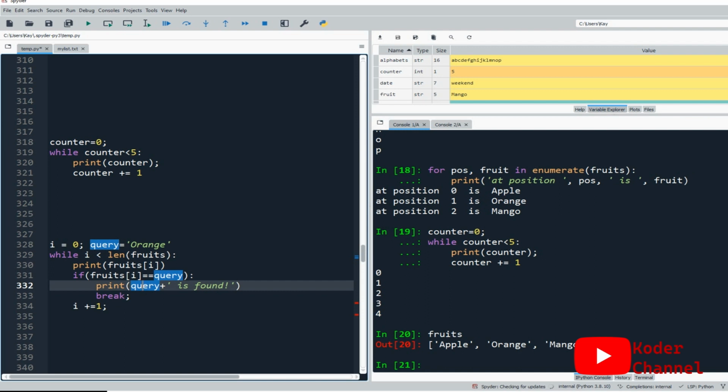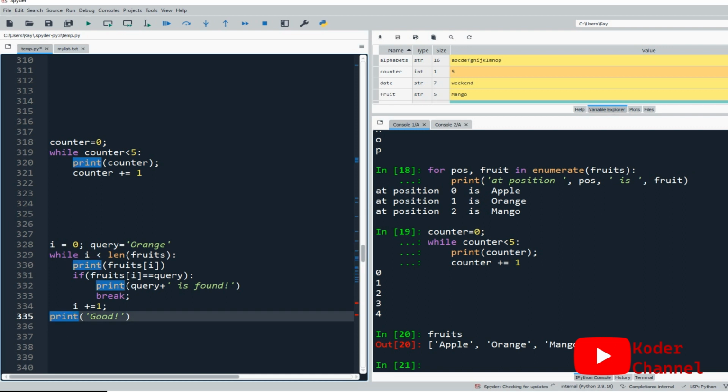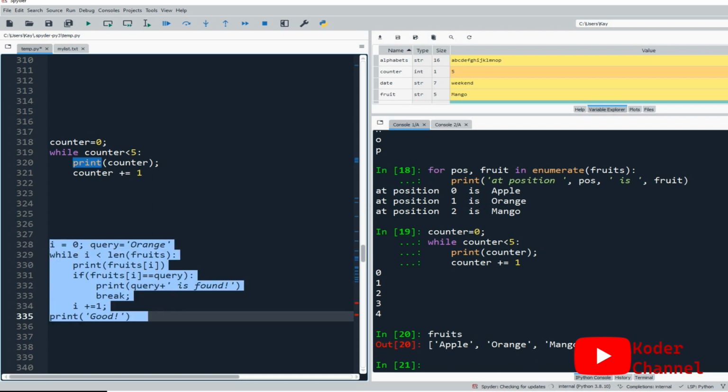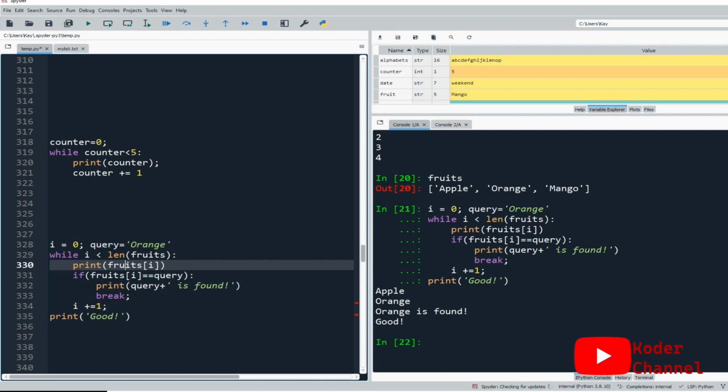And then if you found it, then you don't need to continue to run the next one. Just use the break keyword. Make sure you exit this while loop, and whatever statement is there, let's say print good, whatever statement is there can now run. So that's our, let's see. It says apple, the first fruit, then orange. Oh, orange is found. Then good. That's because it has exited. You didn't bother looking for mango.